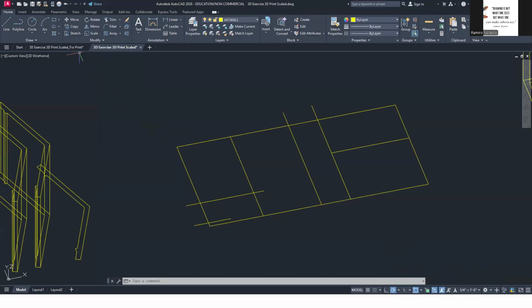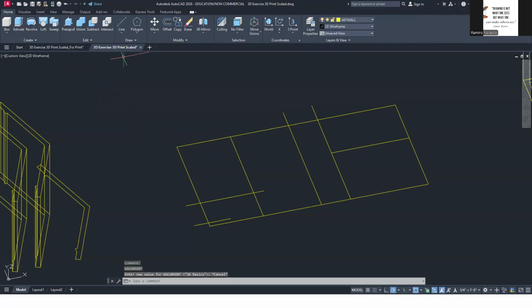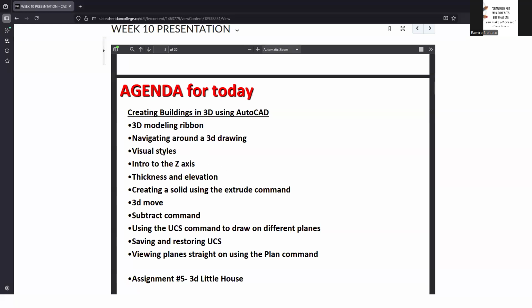Initially, we have the drafting and annotation set. Then we move to either 3D basics or 3D modeling, where we get 3D modeling tools. I still prefer the shortcut keys, but this allows me to remember things that I can use, and then I can just type the shortcut keys. Normally, shortcut keys are the first 2, 3 letters of your command. Okay, so there are also navigating tools.